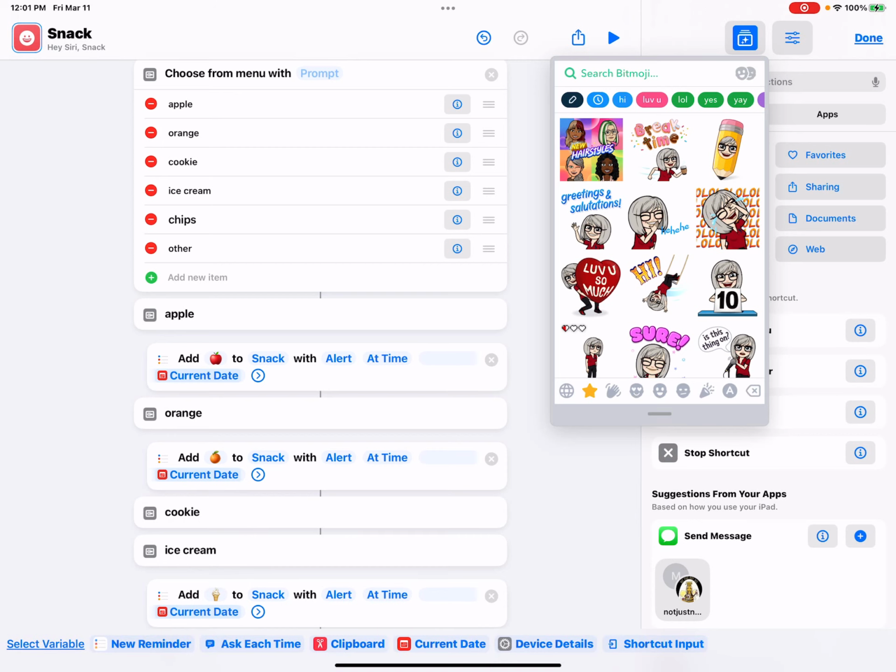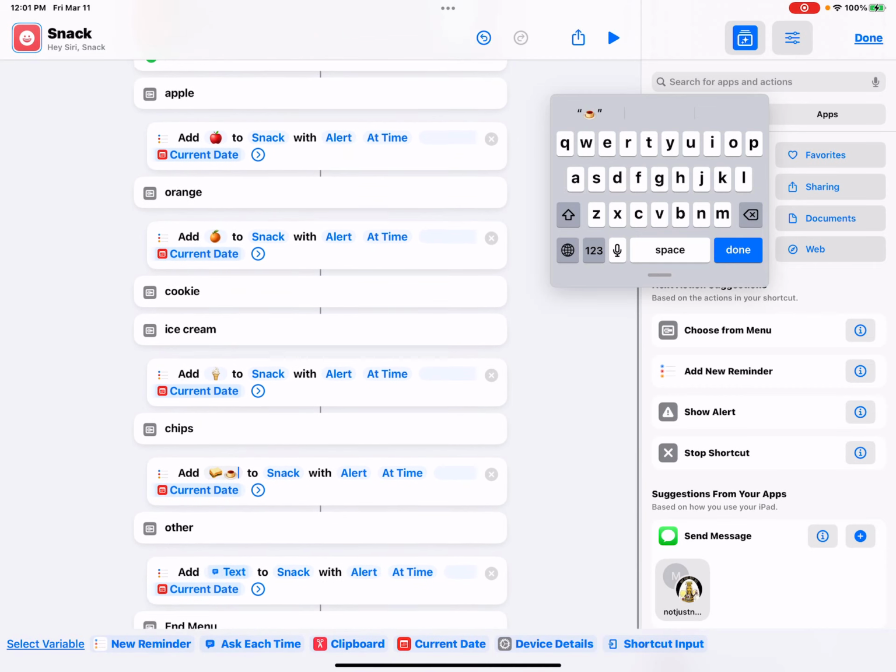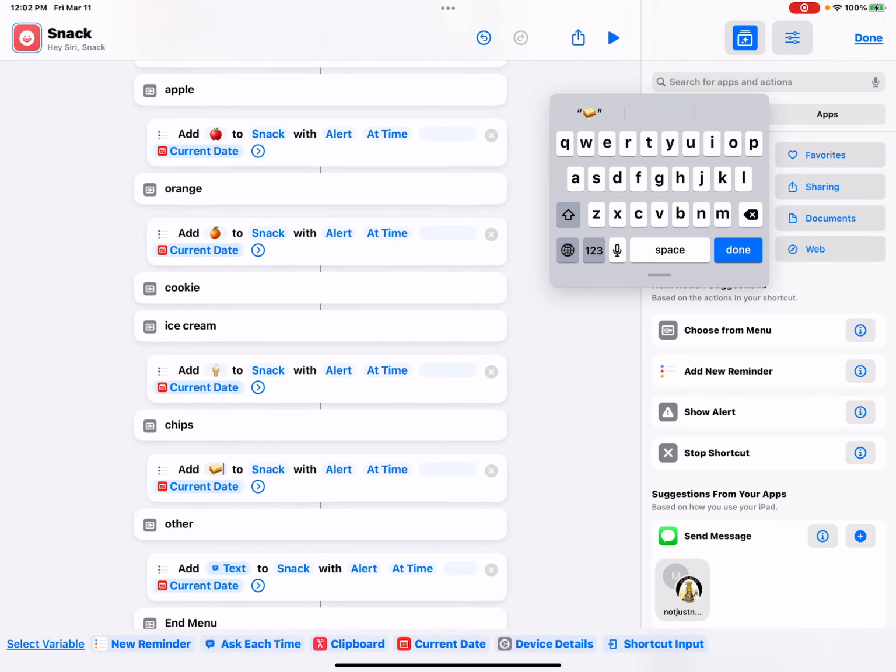Okay. Back to the chips. I'm taking too much time. I can just put in the word chips instead of doing all this. Chips. I just like the icons. And add it to the snacks.